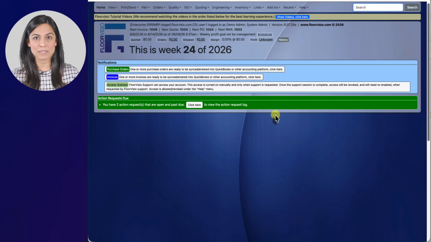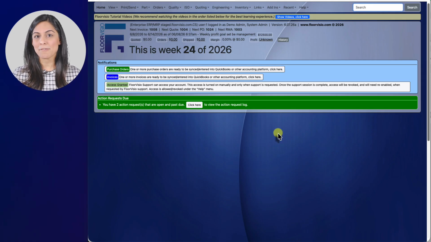And so that is ordering materials requirements that are on your orders within FloorVisio. If you have any questions, feel free to reach out and contact us.